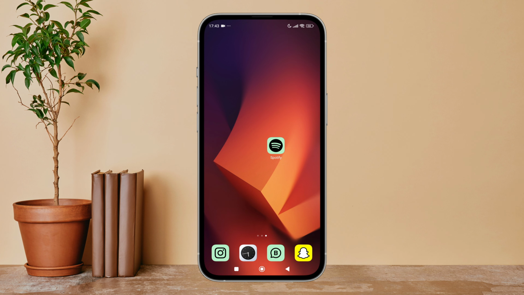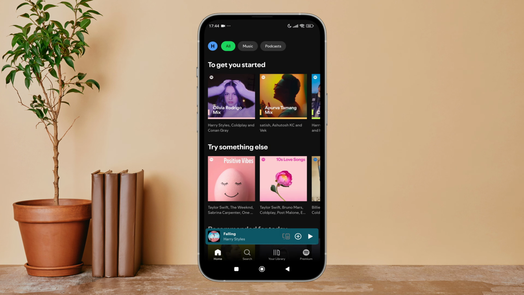Today in this video, I'm going to guide you through how you can disable Gapless Playback on Spotify. So let's get started. Firstly, open the Spotify app on your device.